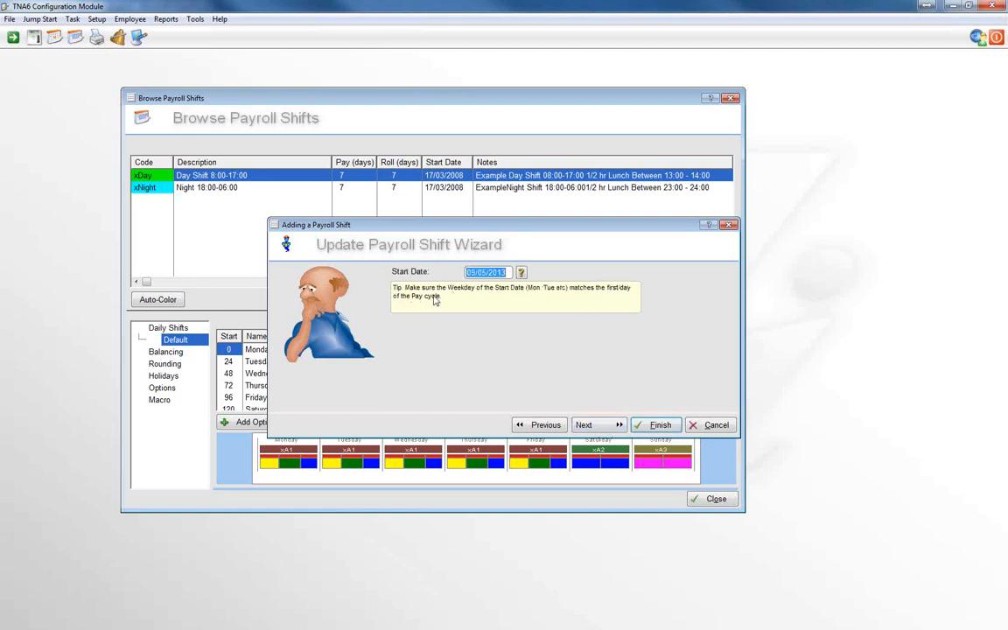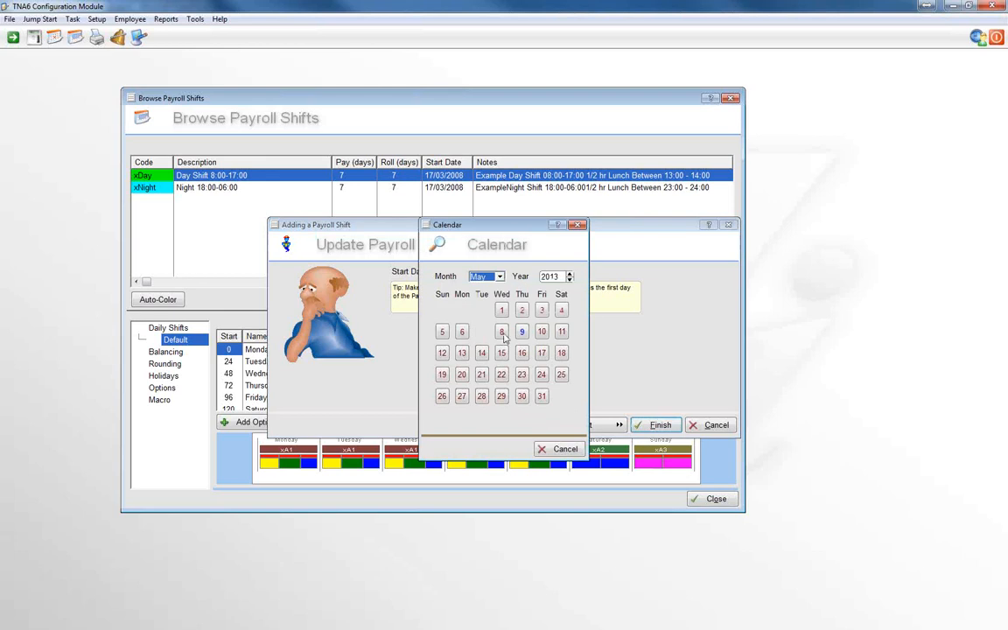Your shift start date would be when your shift is going to start. Now, if your week runs from a Monday through to a Sunday, please make sure that the shift start date is on a Monday. If it starts on a Tuesday, you'd obviously start that on a Tuesday. So I'm going to just set this back because I know the 1st of April is a Monday.